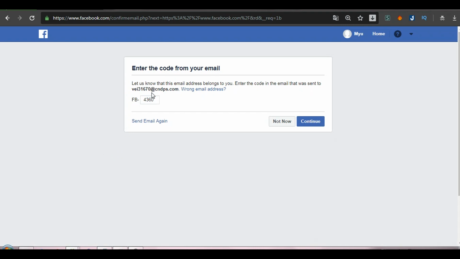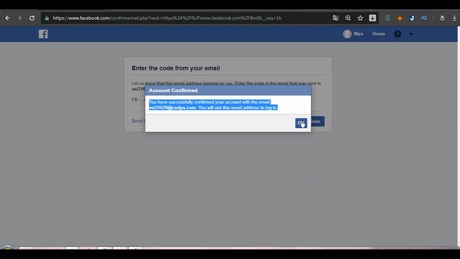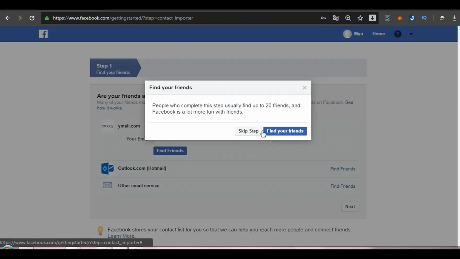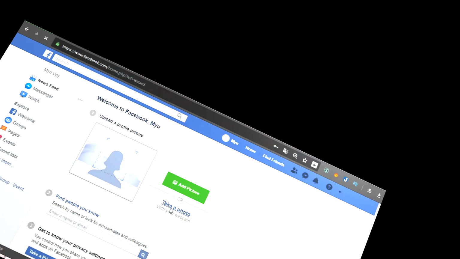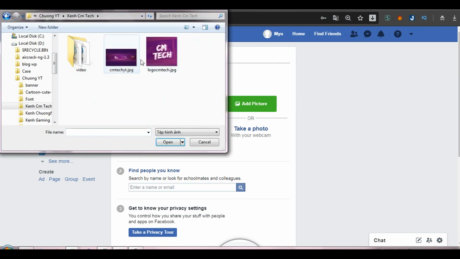Here are 43608. Click Continue. I received the message: email confirmed successfully. Now comes the steps to set up some basic information for Facebook. Please follow me. We will install the avatar and add some hometown and school information.